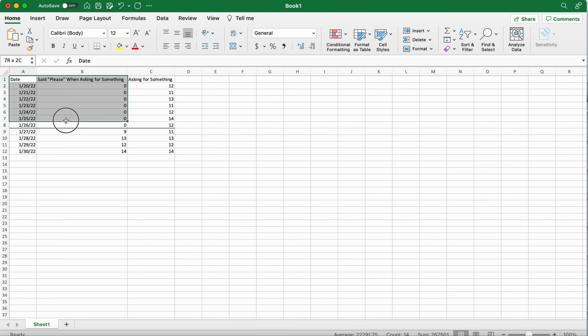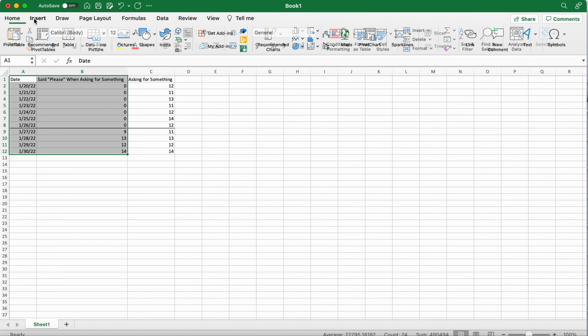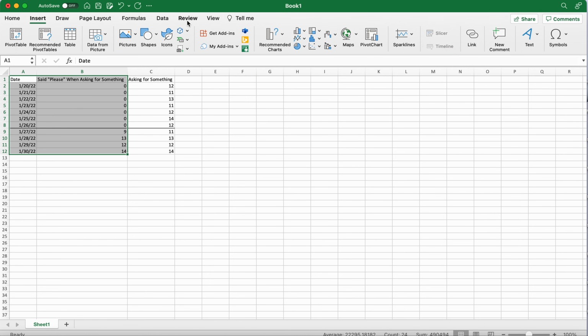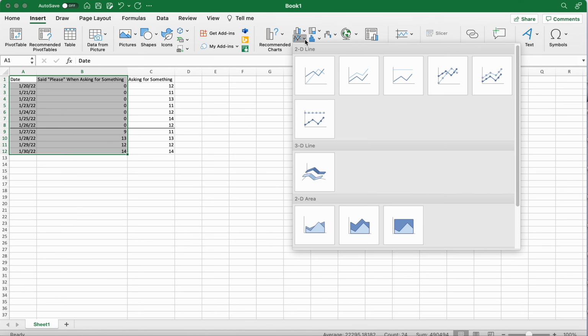I'm going to go ahead and select the data that I want to end up in my graph. I'm going to come over here to Insert, and then I'm going to come to Line and select the graph that's line with markers.